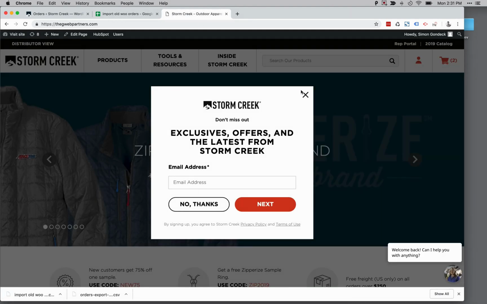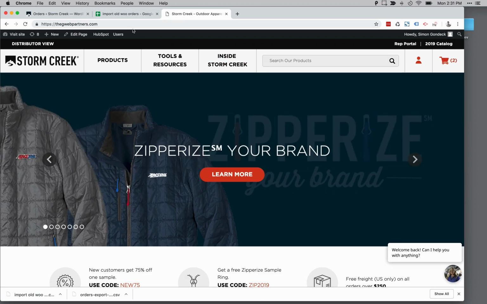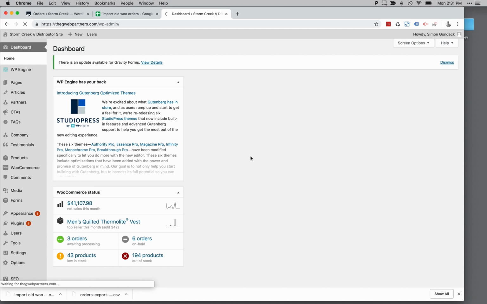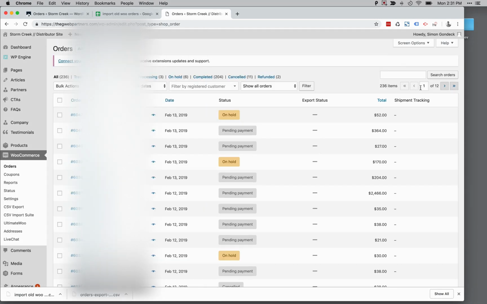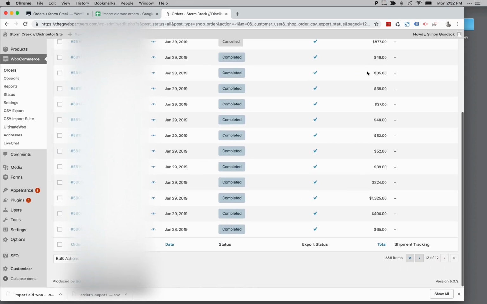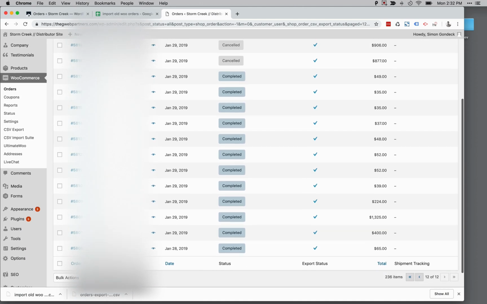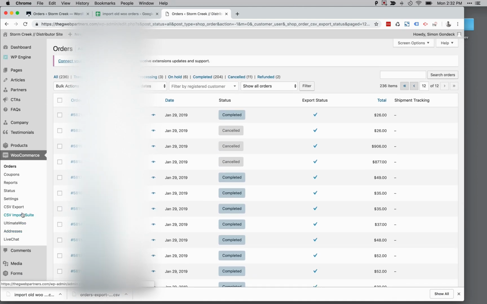I'm gonna go to the destination site, so the new live site, right? And if I go to this dashboard, once again, if I look at these orders, we have only the orders that have been on the live site. We haven't imported orders before 5806. So 5806 was the first order on the new live site. So I'm gonna go to CSV import suite.